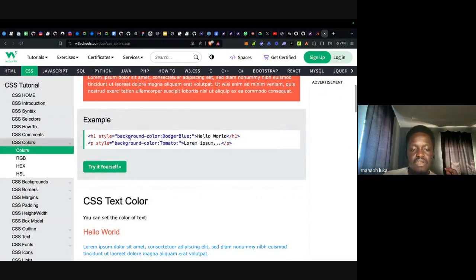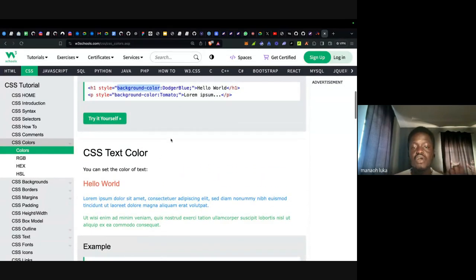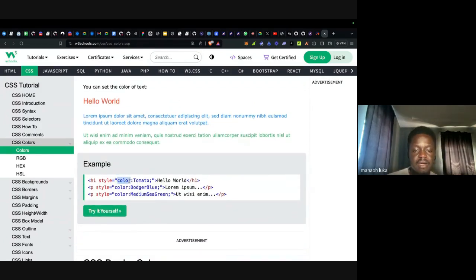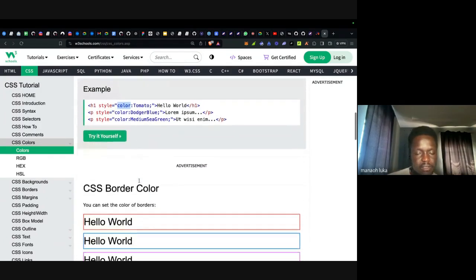So these are the different colors. For background color, if you want to change the background color, you use this property, background-color, and then signify the type of color you want. If you want to change the color of the text, you use color, and then signify the color that you want, right? So I hope that's clear.